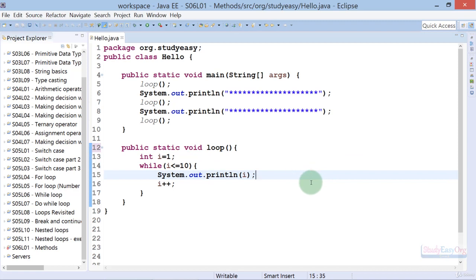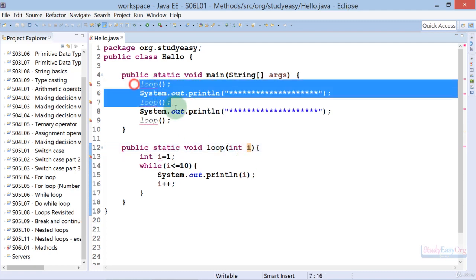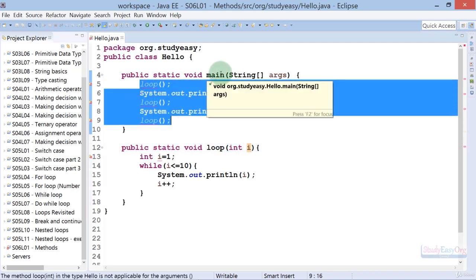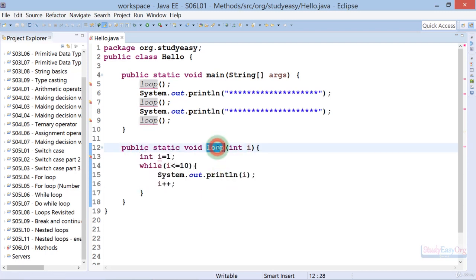Now friends, in order to receive information from outside, the way is making use of parameters. Now parameters are pretty simple. We need to add in the name of the variable where we will receive the information from outside. So let us add in the variable i in here. Now as soon as we define this parameter int i, Eclipse will start complaining. So we will fix the issues in the main method later down the line, but let us resolve the issue which is inside this method loop.